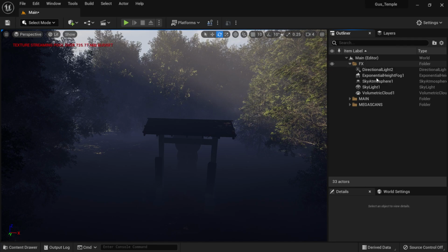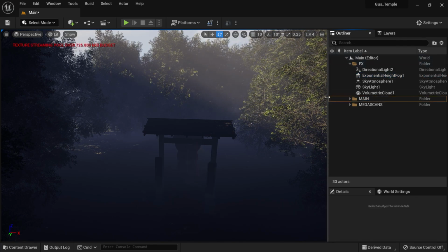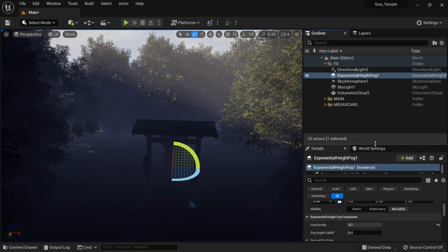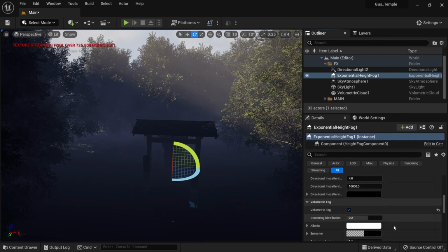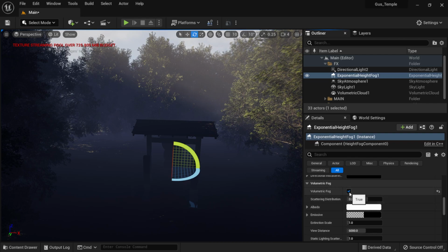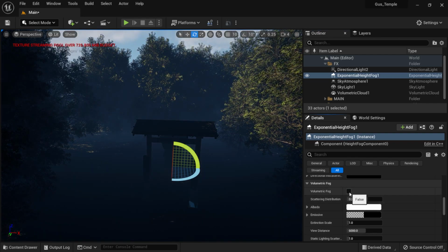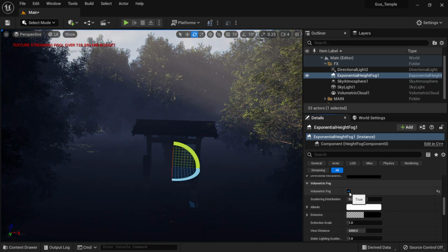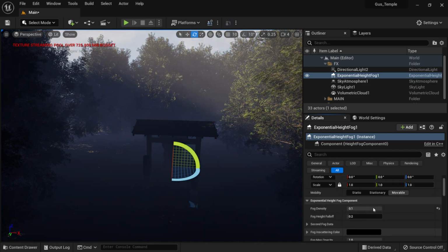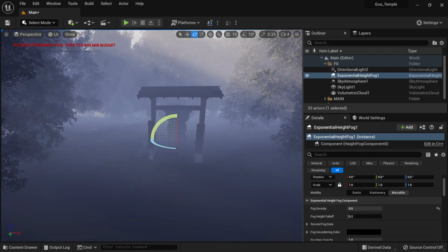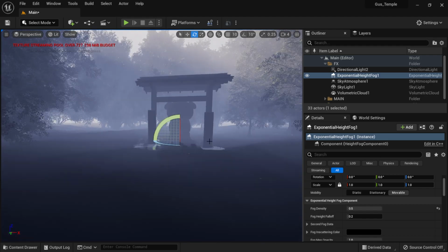If I come over here to my exponential height fog, and I'm just going to turn it off so you guys can see what it looks like. You adjusted some of the stuff off the top too. So okay, yeah. So that's what's doing it. The volumetric fog is really playing a big role in there. If I come over here and let's say my fog density 0.5, you can see that we're really starting to get it in here as well.